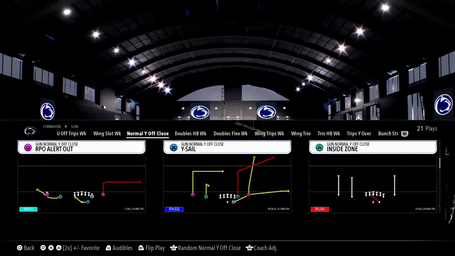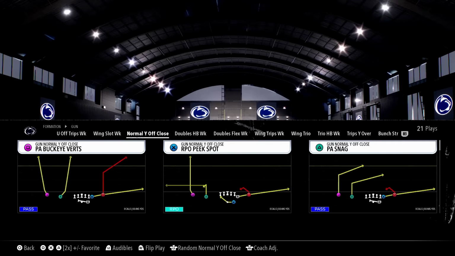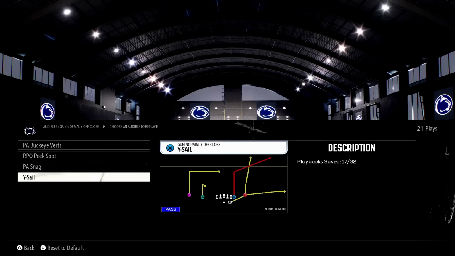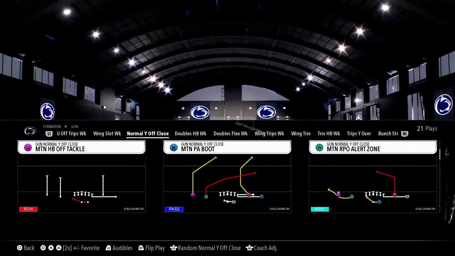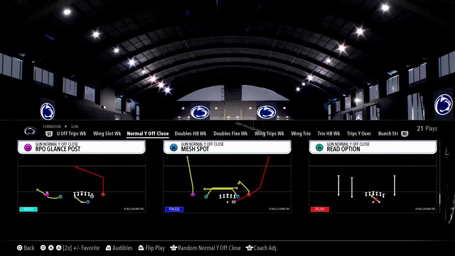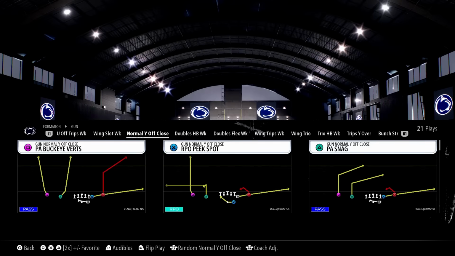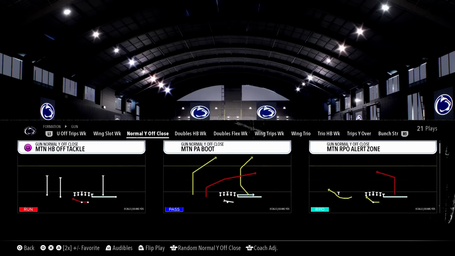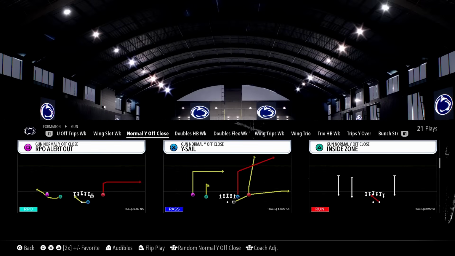But again, what makes this formation really good is the fact that you have this play, PA Snag, and PA Buckeye Verts. These are the best two plays in the formation. You can pretty much pick any other play that you want to come out in. There's also a really good RPO in here as well. This RPO peak spot is actually really good. I think I have that in my audibles. And then you do have an off tackle, inside zone, kind of standard stuff.